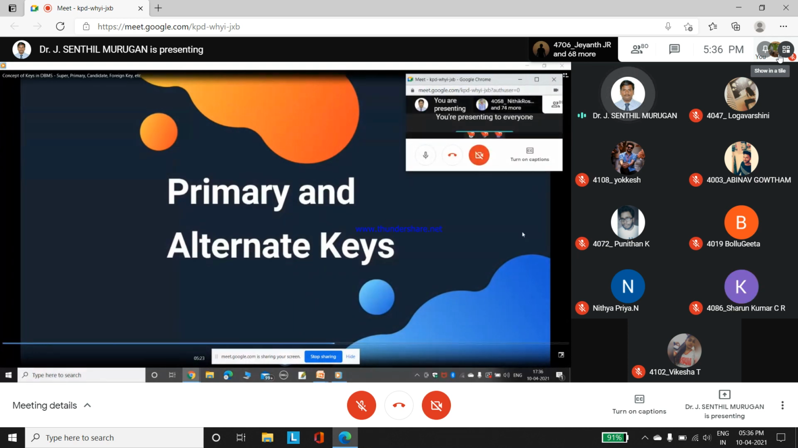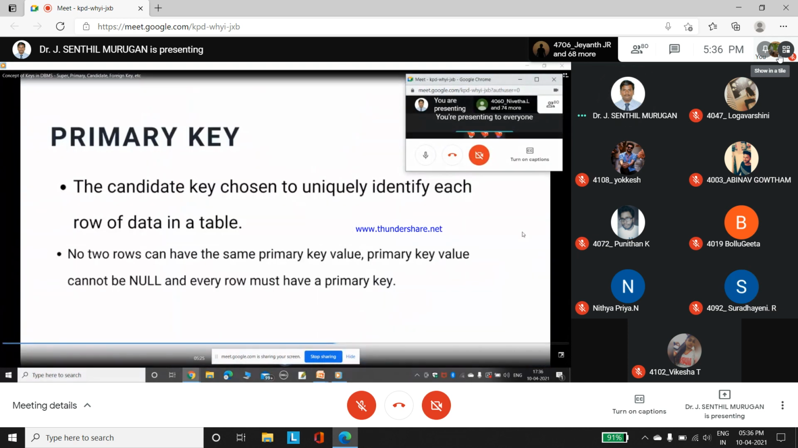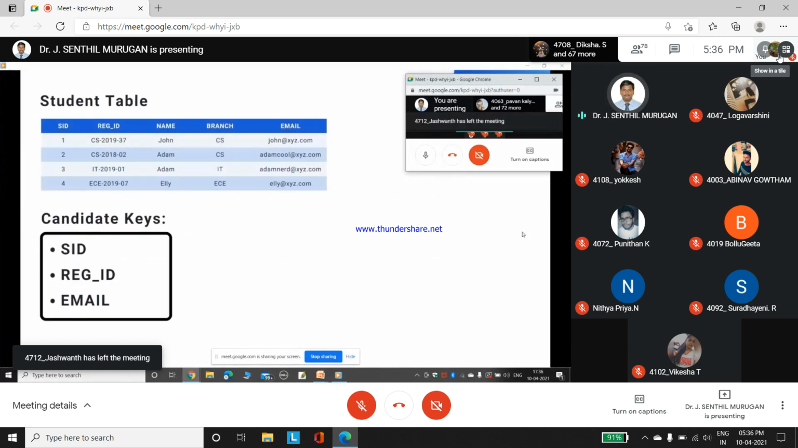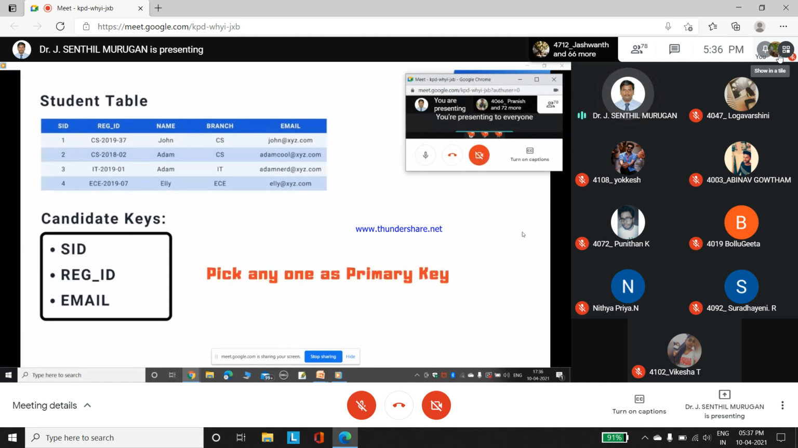Now, moving on to primary and alternate keys. A primary key is a candidate key which is used to uniquely identify every row of data in a table. Now, you must be thinking that we have 3 candidate keys and all of them can do so. Well, in that case, you can make anyone a primary key. This is generally done by the database administrator to set a candidate key as a primary key.